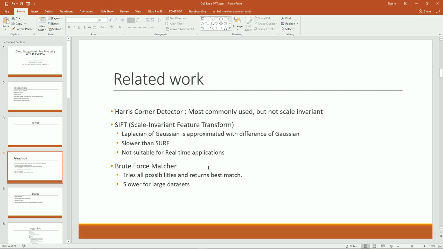Third is the brute force matcher. The matcher comes into the picture when we have already detected key points and computed their descriptors, and now we have to match descriptors from the query image and the training image. The brute force matcher tries all possibilities and returns the best match. As you can see, it is very intuitive that this matcher is very slow for large data sets, and hence we have used the FLANN based matcher, which is based on nearest neighbor matches, and I'll be explaining it in a later section.